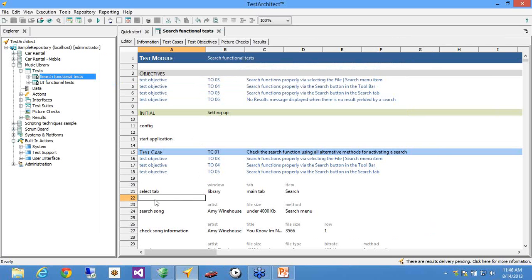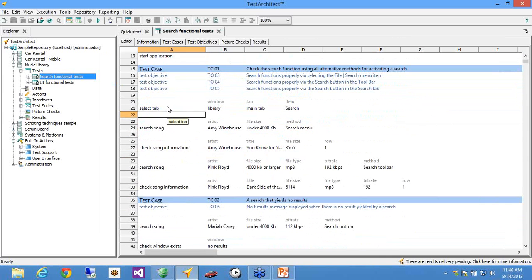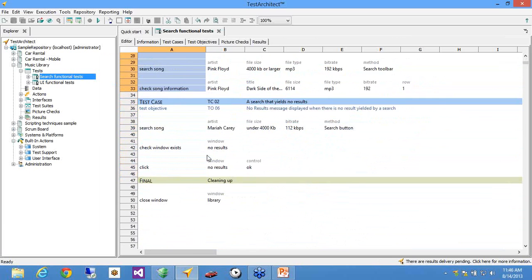This is a WPF application, and the same thing applies. You can look at this information, these actions, and understand exactly what's going on in this test flow. So this is searching for a song, it's checking to see if a window exists, and it's doing a click on the OK. Very understandable, readable kind of flow.